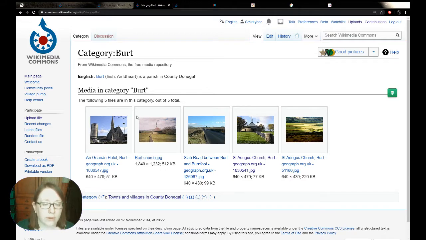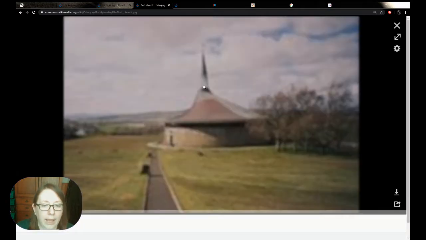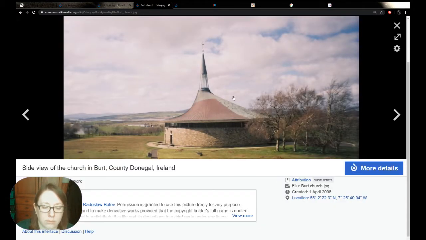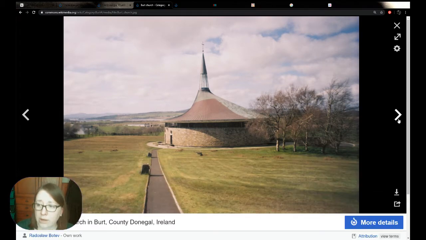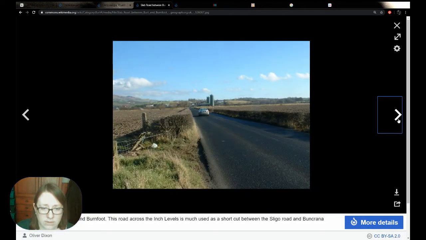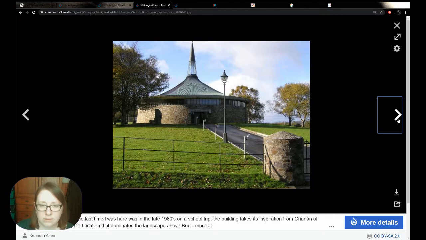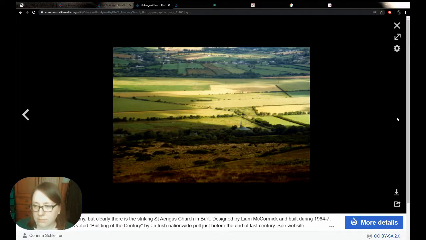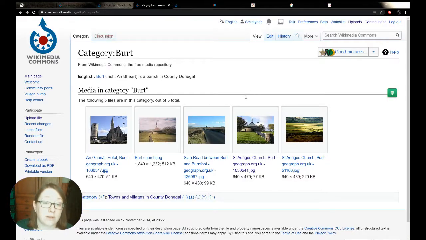But we can see here that we have a handful of images. We have 1, 2, 3. We have 3 images of Burt Church. They are quite small. They're not necessarily representative of the church. See, this is the main one that comes up in the Google search as being under an open license. And then this is very much the church at a remove. So not necessarily the kind of images that I'm interested in using on Wikipedia.